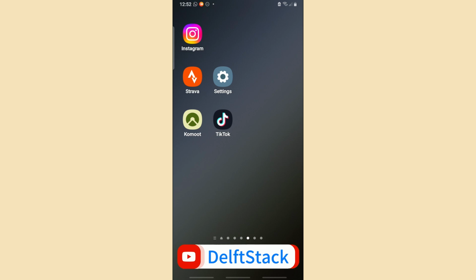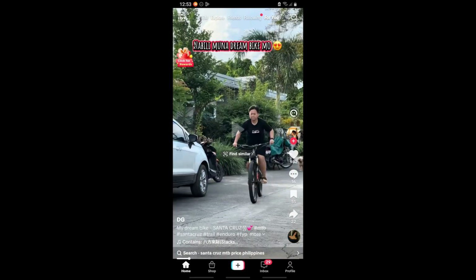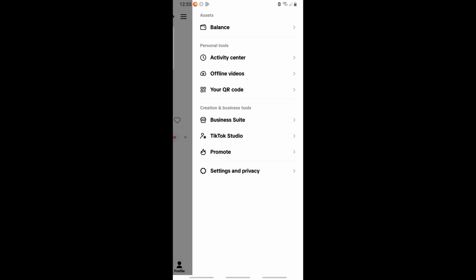So, in order for you to proceed with this process, first thing, just simply go ahead and open up the TikTok application on your device. And now, from here, guys, you will just simply go ahead and tap on profile at the bottom right corner of the screen. And now, once you are on your profile, select the three lines on the top right corner of the screen, and now just simply go to the very bottom, which is settings and privacy.